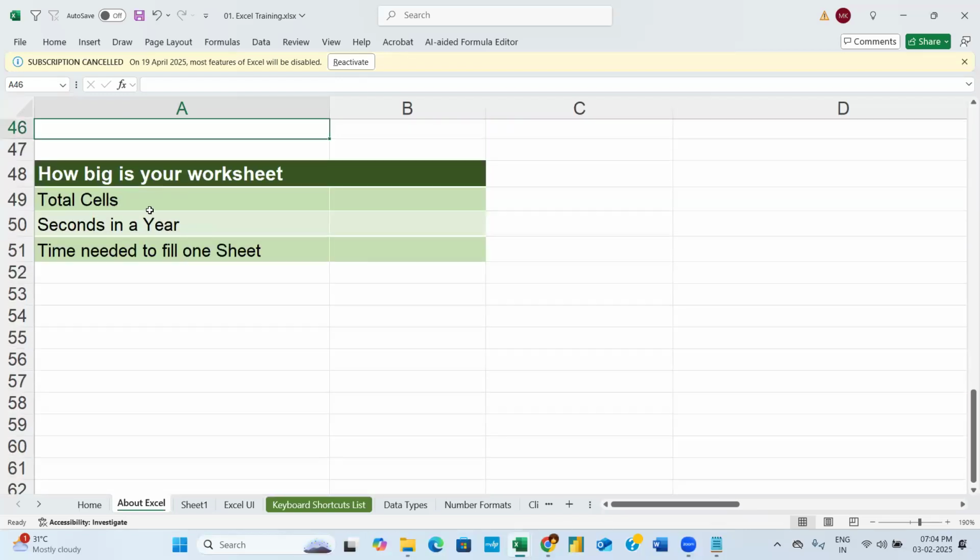How big is your Excel worksheet? Let us understand the number of cells. A collection of cells is called a sheet, so how can we find out? You can work it out with this: the total number of cells. So how many cells are there?